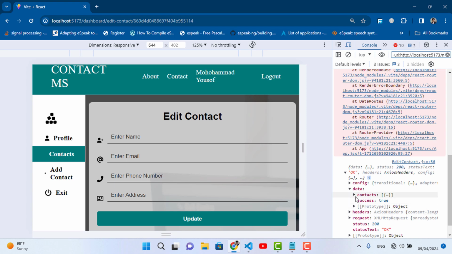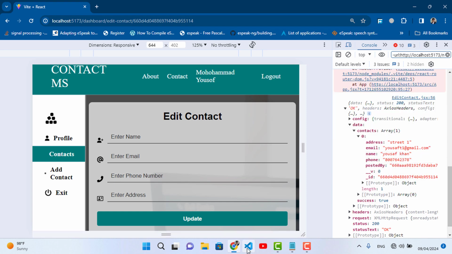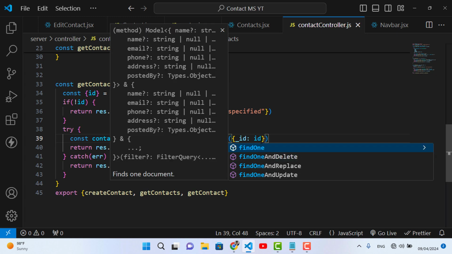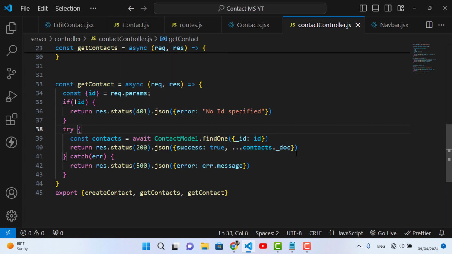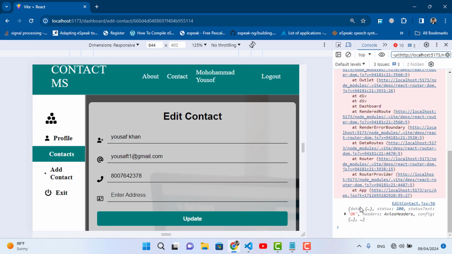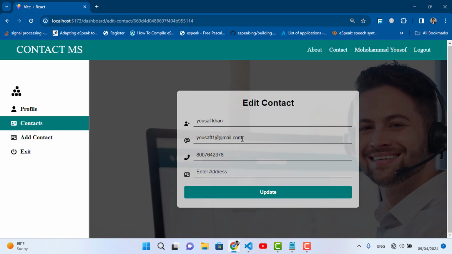We have returned contacts, which is an array, but instead of an array we should return an object. So we will use the findOne function, because find returns an array, but findOne will return just one record, so we can return the object. Let's refresh it now. It will look like this, the returned object. See, we have the data, and we display the data here in the input fields.